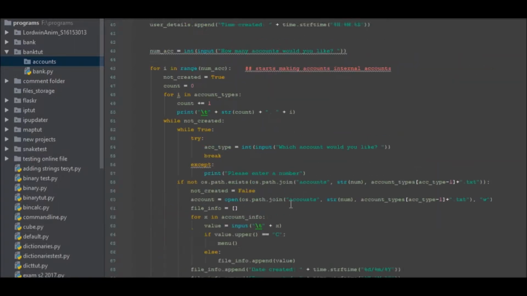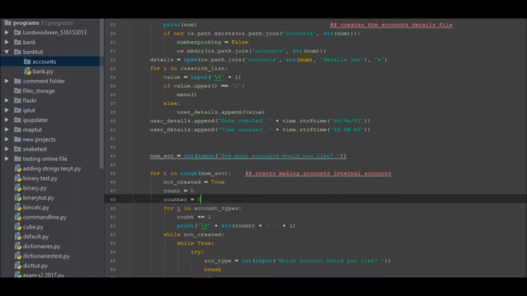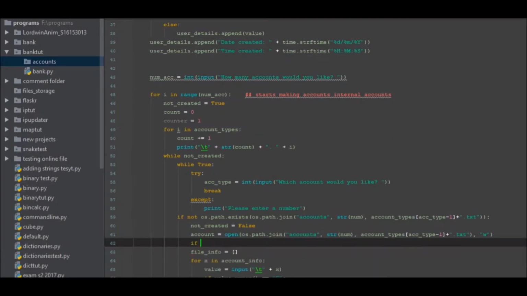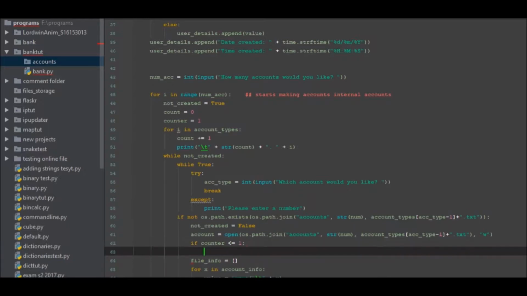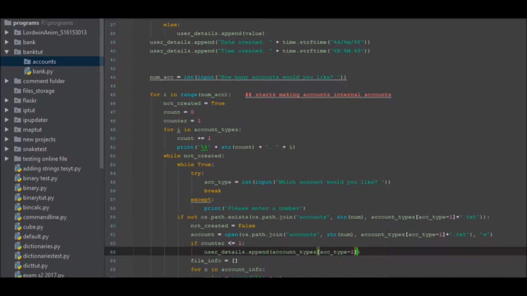So now what we want to do is go back up to the top here. We want to go into here and add another counter. Oh, I'm sorry, I'm used to another language at the moment, so I'm putting semicolons at the end of every line. So now we want to go, if counter is less than or equal to 1, then we want to do this. So we want to go user_details.append this here, and that's what we're going to be doing here.